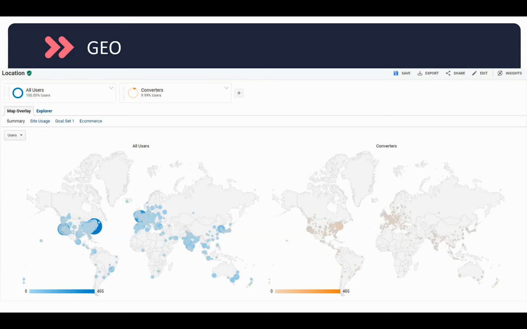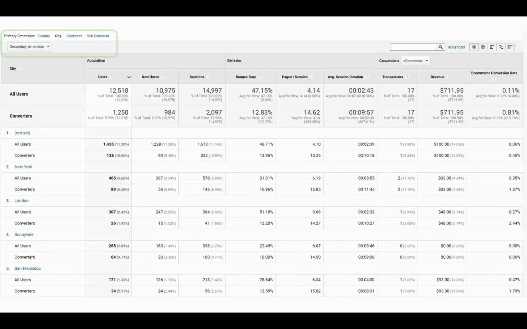However, unless you're a global brand, really, this information is too broad on its own. So then what you can do is you can segment further by city, which is very helpful, especially if you're location based or trying to focus on specific cities around your area. And again, I have the segments of all users and converters.